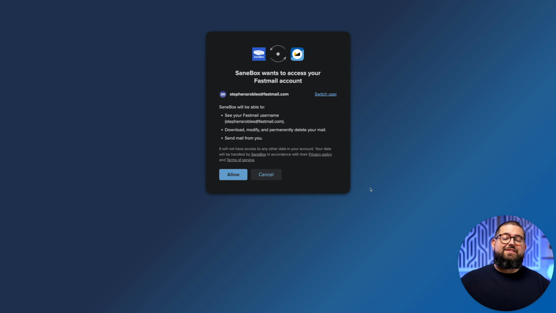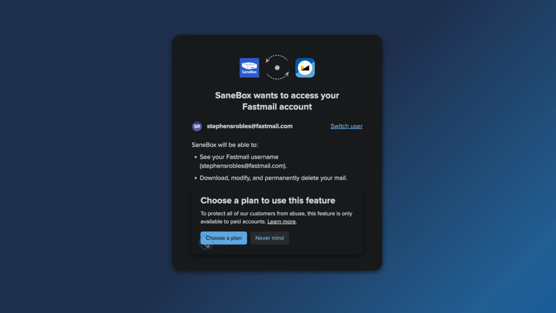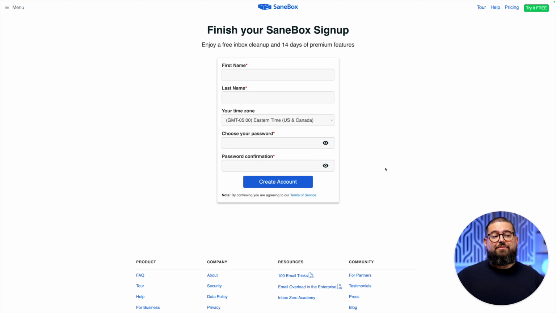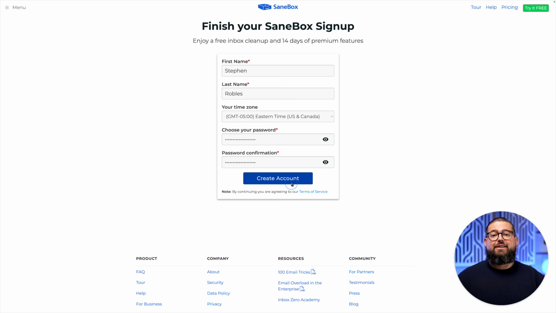Once you log in, this is where you allow SaneBox to securely and privately access your email. Click Allow. Now you do need to be on a paid Fastmail plan in order to use the OAuth login like I'm showing here, but you can start paying for Fastmail for as little as $6 a month. I'll click Allow. Now we'll finish our SaneBox setup process. Choose your password and then click Create Account.